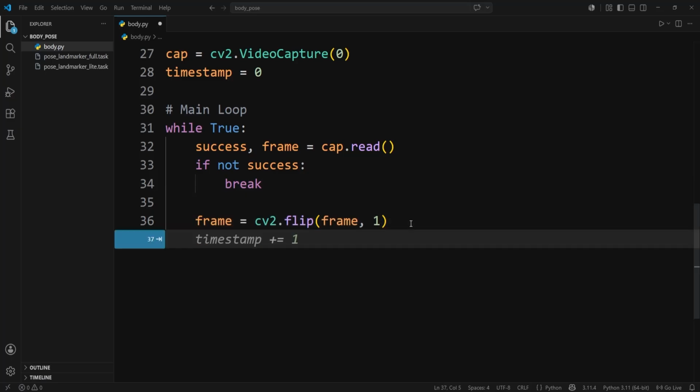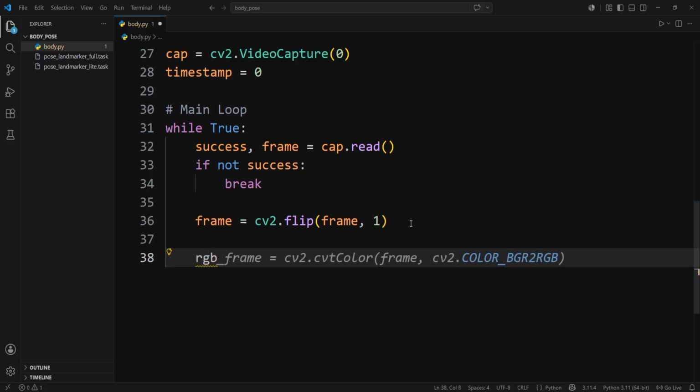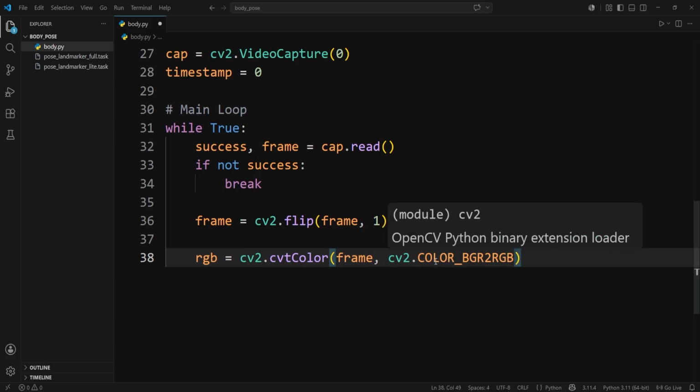After that, I'm going to mirror the image. We need that. Next, we need to convert BGR to RGB. So here I'm going to type rgb equal to cv2.cvtColor method, and here I'm going to change the color of our frame. So first I provide the frame, and then I use cv2.COLOR_BGR2RGB.